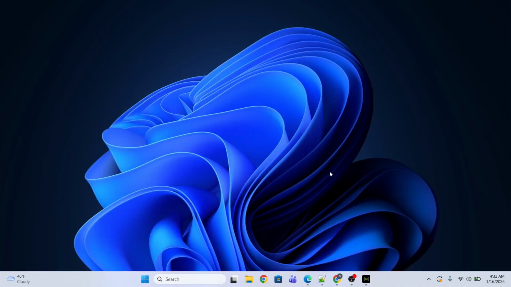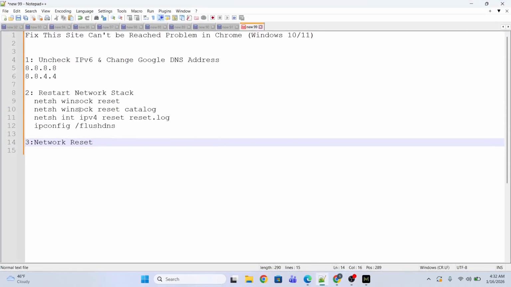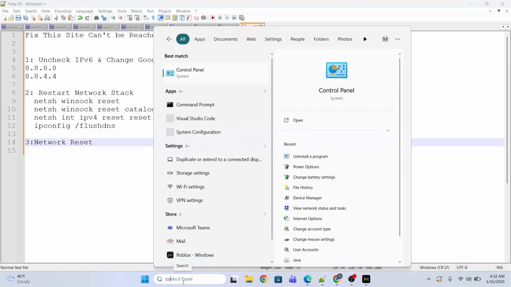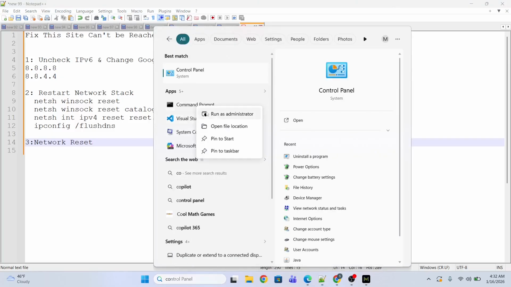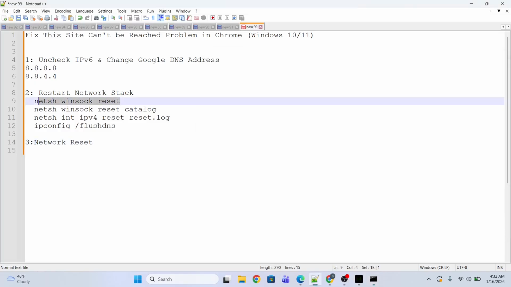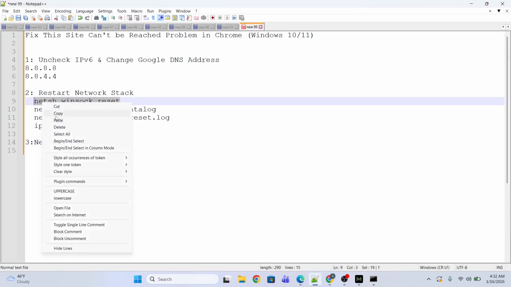If it is not fixed, I will go to my second step, which is restart network stack. For that, I will open the command prompt and run as admin. Just click Yes, and after that I will execute these commands. So the first command is this one.